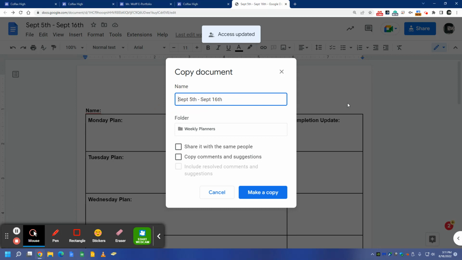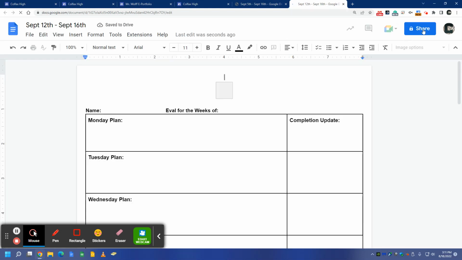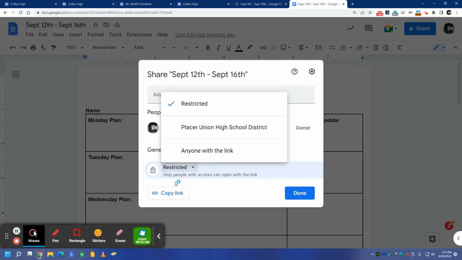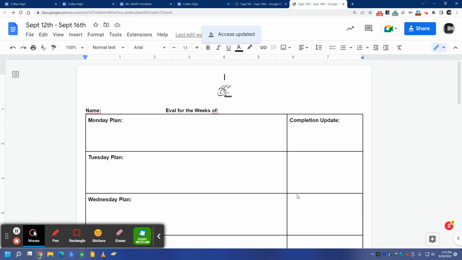Or actually, this is incorrect. It should have been September 5th to the 9th, and then September 12th to the 16th. Okay, so forgive me for my mistake prior, but again, it goes into weekly planners. Make a copy. Okay, and right when this one pops up, I want to make sure I share it right away. It's going to be anyone with the link. Done. Okay, so now I've got those two planners.